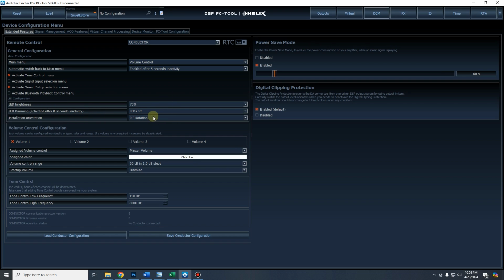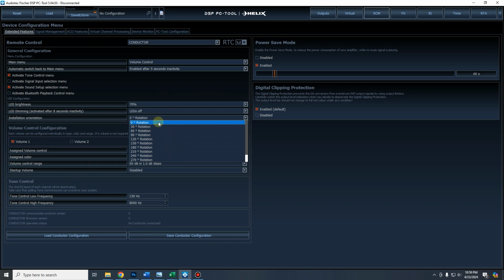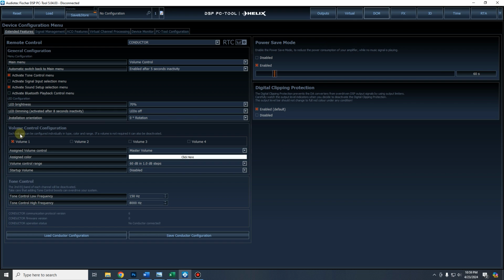Installation orientation, this is just the degree of rotation you want the LEDs, just in case you don't get the installation perfect or you have it angled or any which way, you can rotate the lights to match your installation. Below that, we have volume control configuration. If you read down here, each volume can be configured individually in type, color, and range. If a volume is not required, it can also be deactivated. So volume 1, volume 2, volume 3, and volume 4.